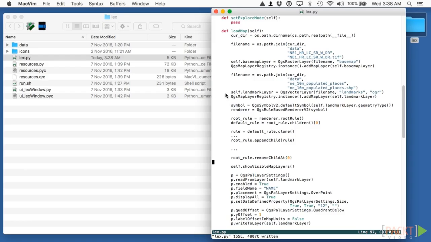We have a default rule that we clone. We then modify the cloned rule and then add it back into the root rule again. At the end, we're going to remove the default rule from the root, leaving only the rules that we've modified. So now let's set up our first rule.